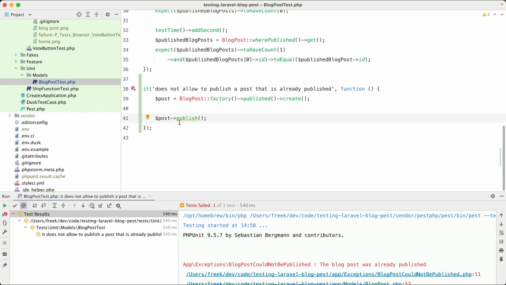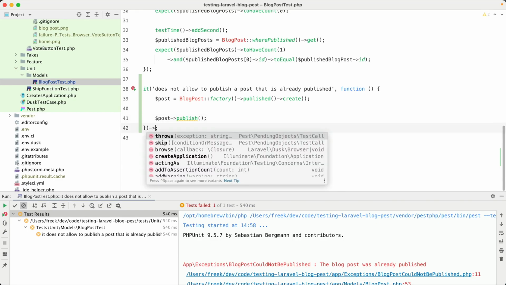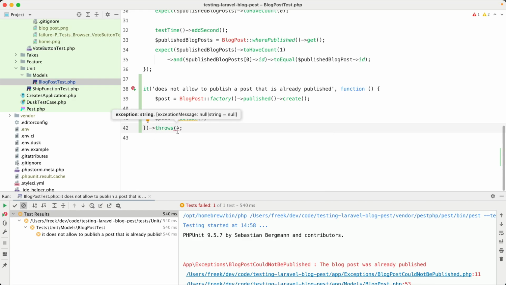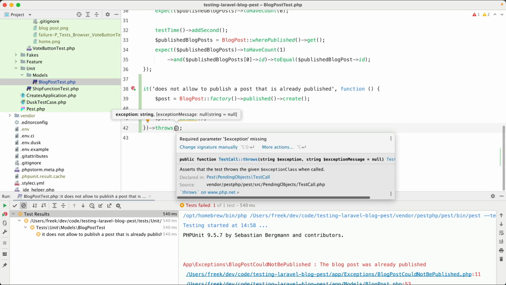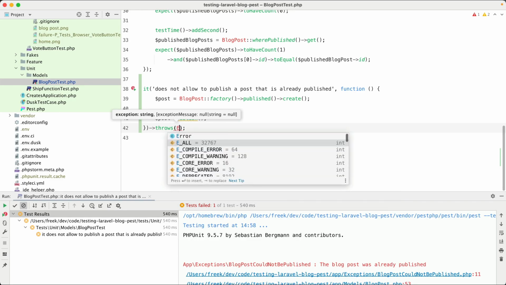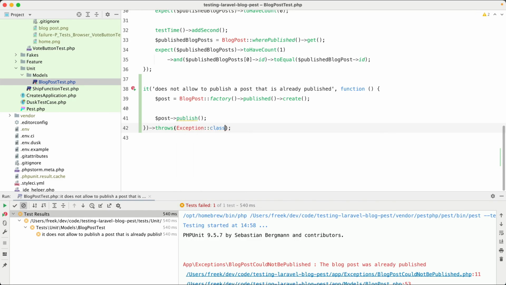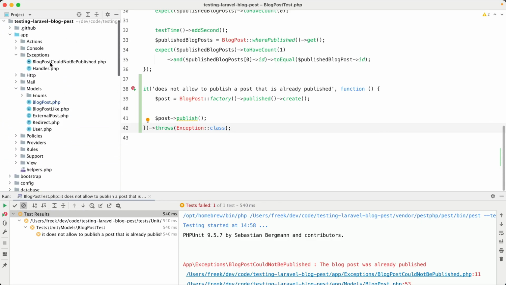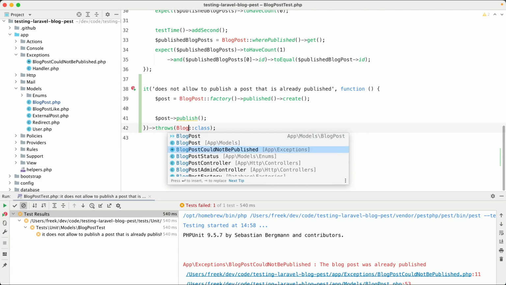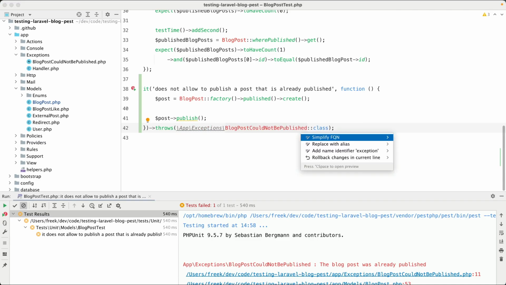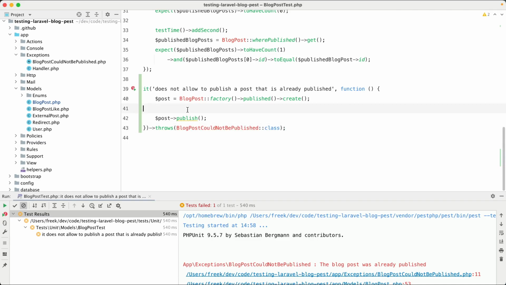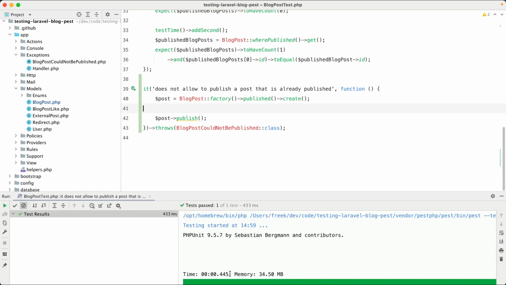How you can expect an exception being thrown is by calling throws on the test itself. And on that throws, you can pass the exception class name. So if you want to catch any exception, you can just do Exception, but I think it's a good best practice to use a dedicated exception. So BlogPostCouldNotBePublished. Let's import this and run the test again. And now we get green.